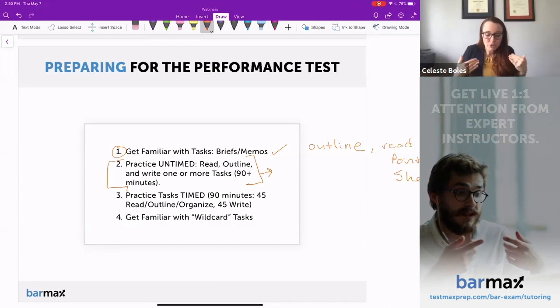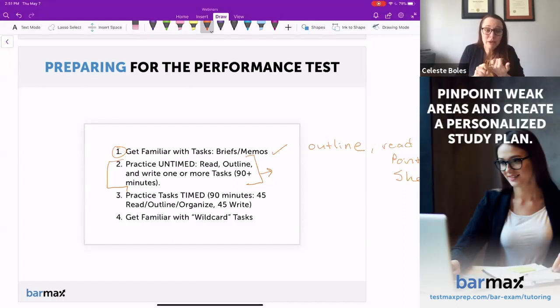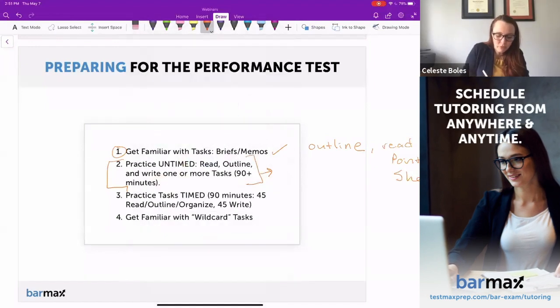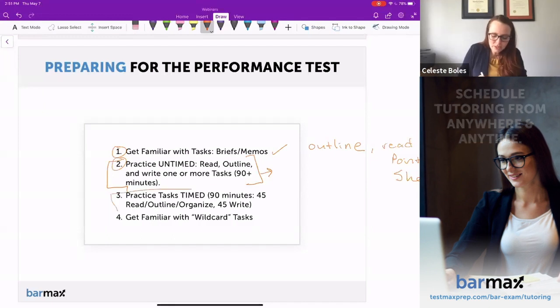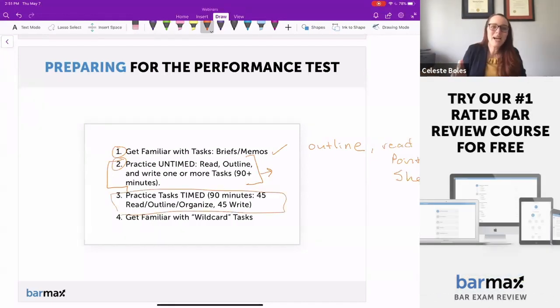Okay. So you're going to practice. Step 1, you're going to familiarize yourself with at least a brief and a memo. And then you're going to practice one that's either a brief or a memo untimed. And then you're going to start practicing some timed. You're going to set a timer or put a clock where you can see it.